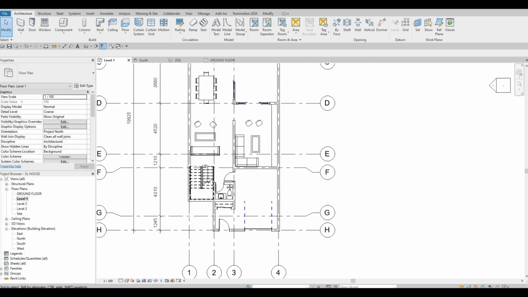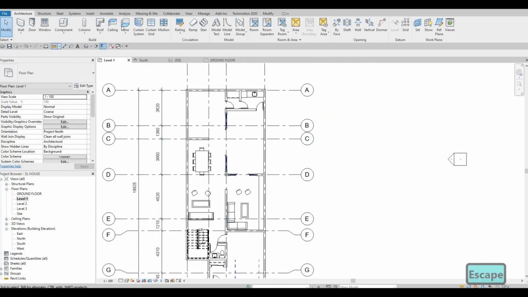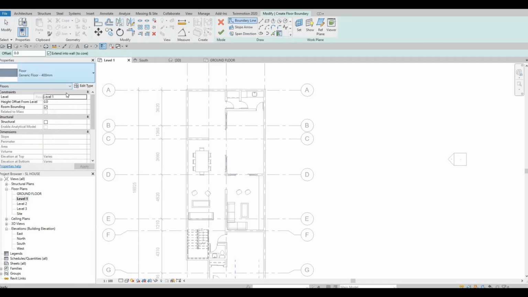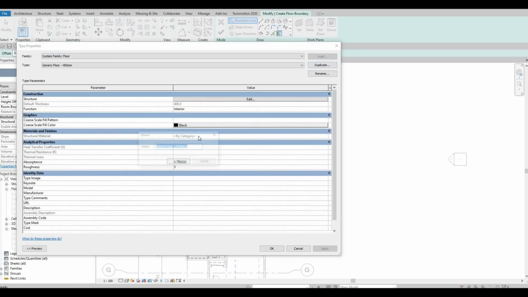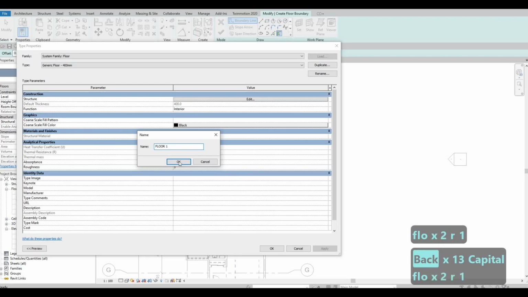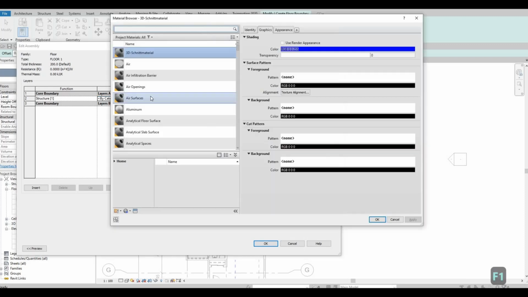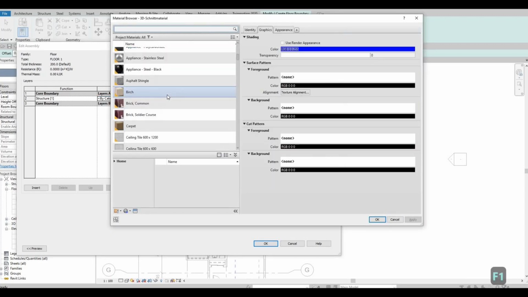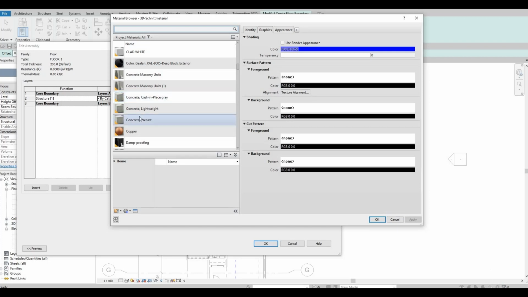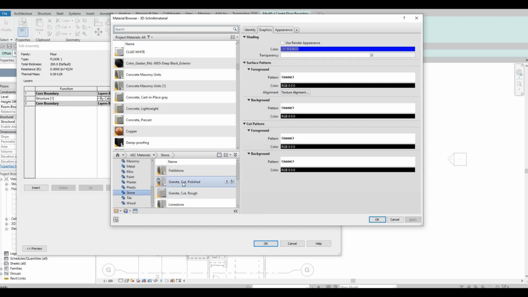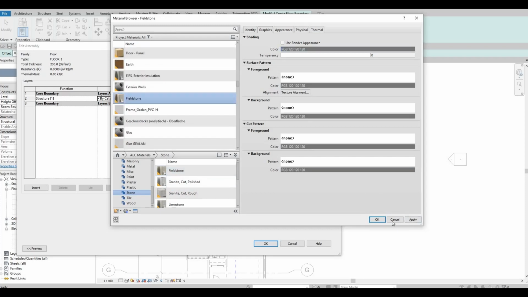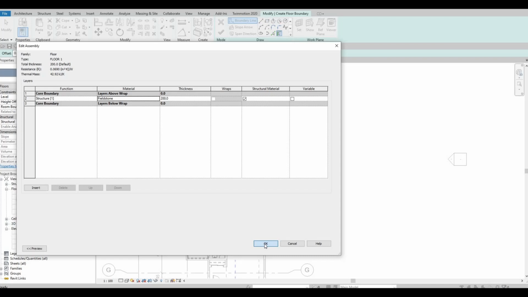So for now, let's go back to level 1. Make sure you're in level 1, and then let's click on floor, and then here we have a generic floor, so we could just click on edit, duplicate floor number 1, make sure it's all cap, and then edit, and then here we could change the thickness, and then let's add different materials. So for the level 1 floor, I'm going to add stone. So here let's add in a stone. I'm going to use field stone for now. Click apply, OK, and then OK.